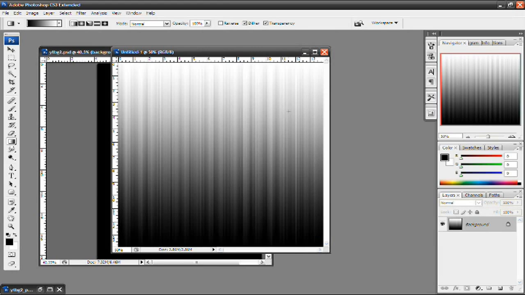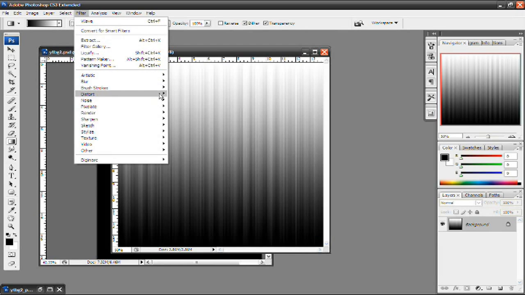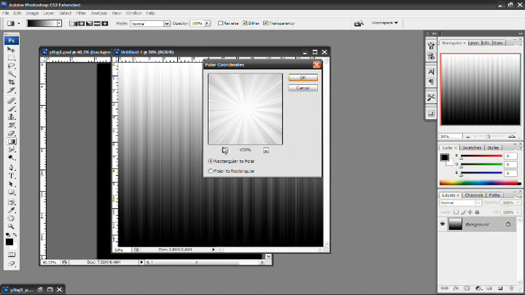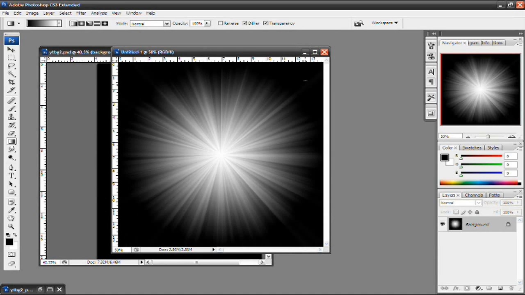And now you have this effect. Now this effect looks pretty cool. If you want to use it, you could go ahead and use it, but in this case I want to make a starburst effect, so I'm going to go to filter again, click on distort, and then click on polar coordinates. And the default setting should be rectangular to polar, so I'm going to leave it at that and press OK. And there you go, there's your starburst effect.